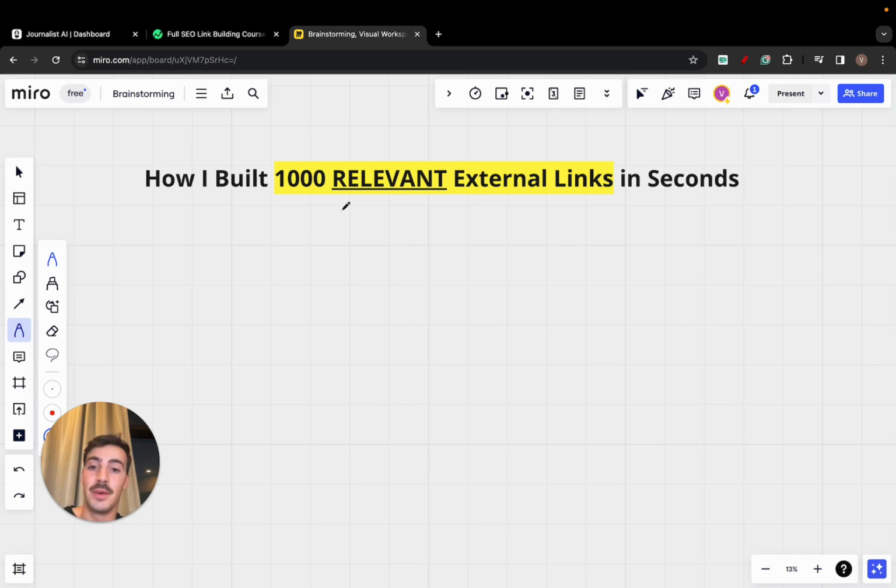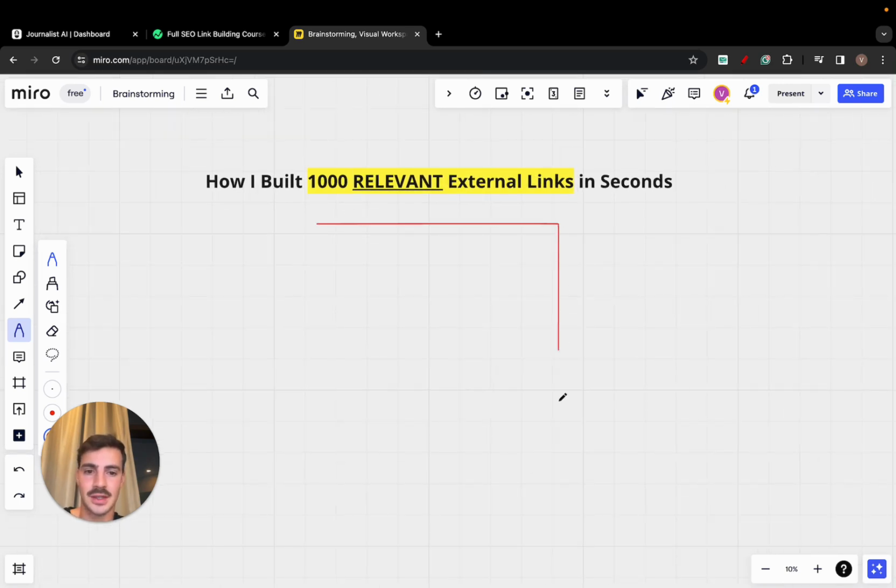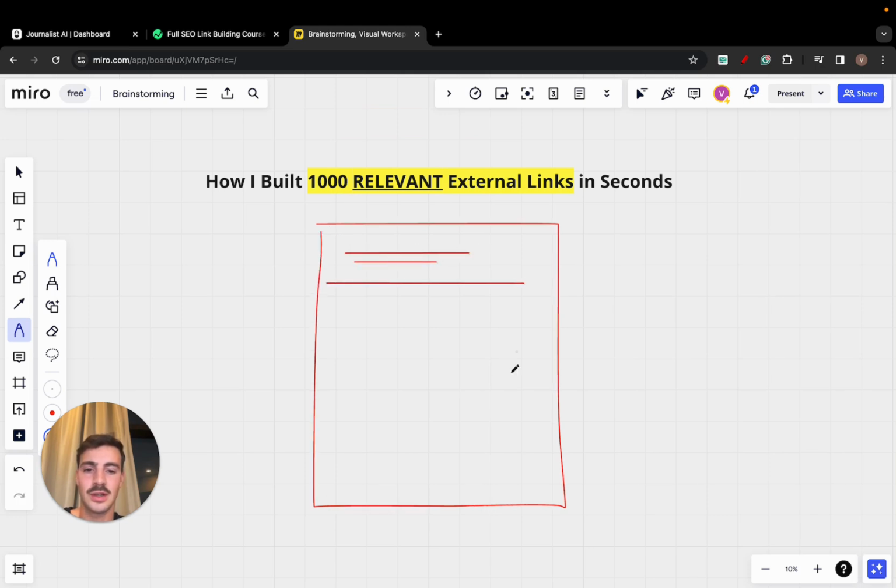Right, so here's how I build 1,000+ relevant links in just a few seconds. Let's say, for example, this is a blog post of mine that I wrote like a month ago. It talks about whatever you want, has some links, maybe linking out to other blog posts of mine, a link here maybe linking out to my homepage, maybe a link here linking out to my contacts page, right?